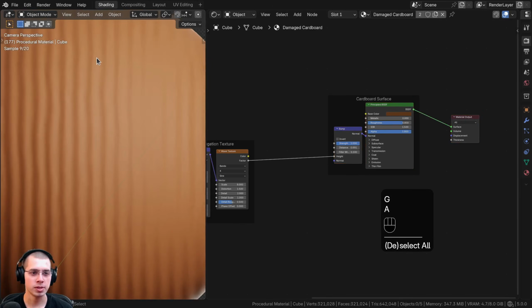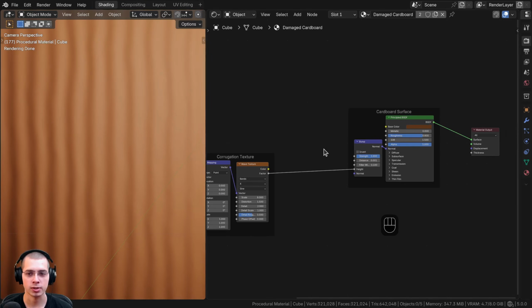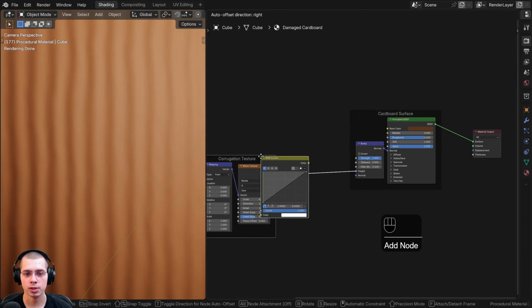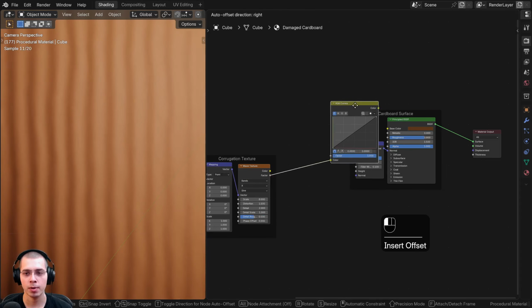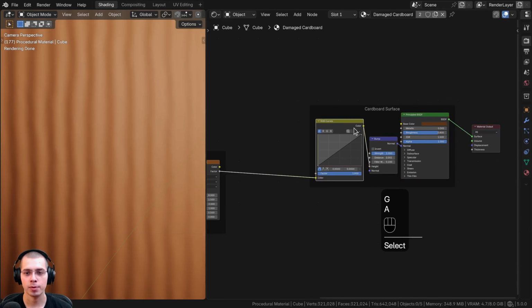Now, if you zoom in closely and look closely at the waves here, you can see they're kind of lumpy and they're not really the shape of those cardboard corrugation textures. So what I want to do is change how the bump looks. So to do this, I'm going to search for RGB curves. So let's drop the RGB curves in between the wave and the bump and then stick it inside the cardboard surface. And maybe drag these back so they have a bit more space.